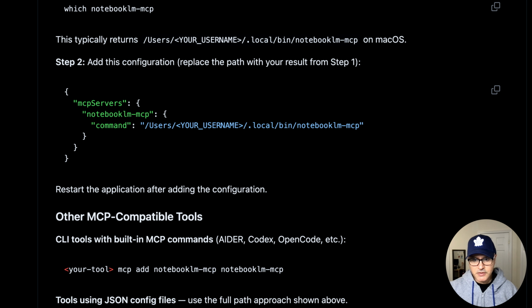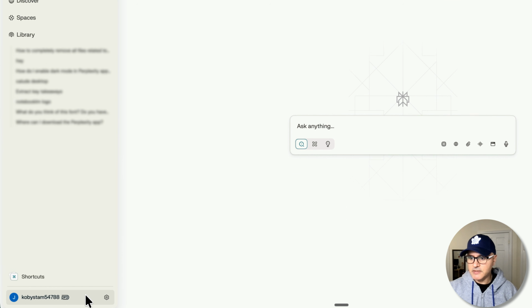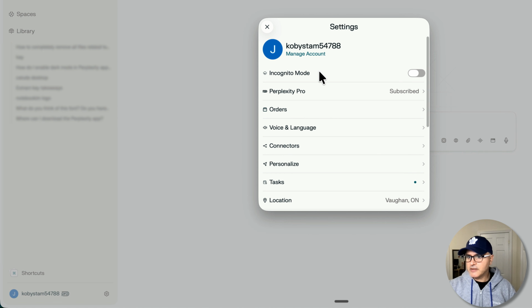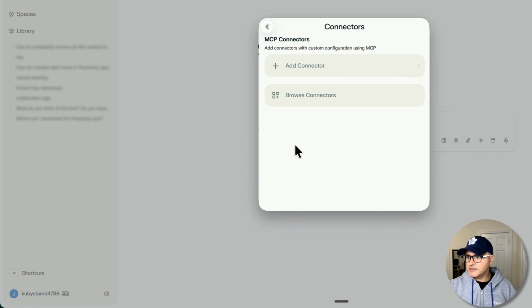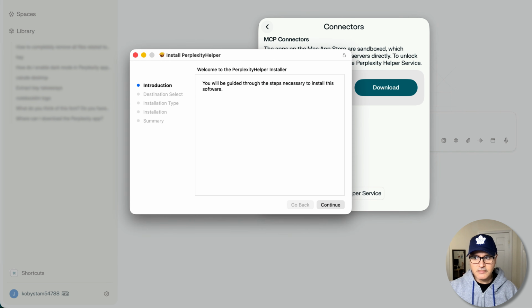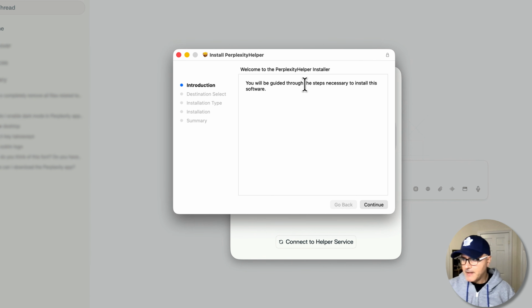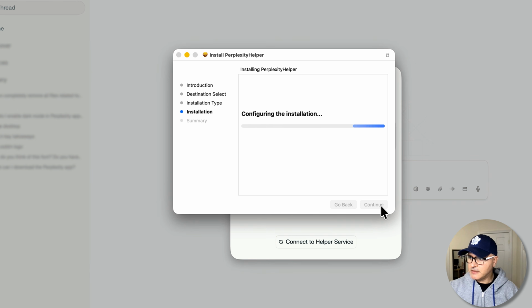If I go back into Perplexity, I need to expand this and go into the settings. And over here, I'll have the connectors. Now it will ask me to download a helper app according to my research. It's going to create a sandbox locally, and you don't see it, but it opened a download link. So I'll just run the installation, and there you go. It downloaded a package file for Mac, and I'm just going to go through quickly to install.